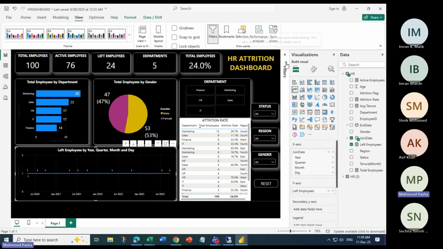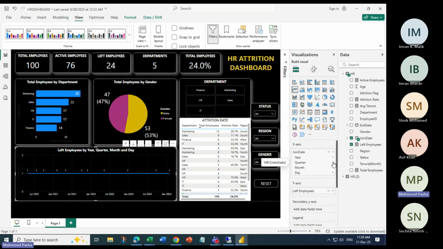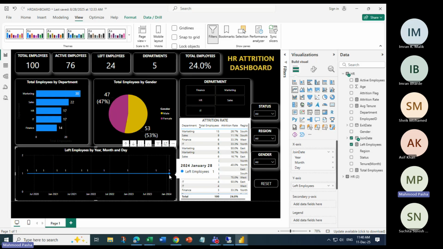Now let's do one thing. Let me go here and put select all. I want to show only year and month. If you want to put month also, you can put it. You can see the employees who were affected in every month of that year. You can see here January. These are the affected years, right? So you will be seeing now from July 2020 to 2024.